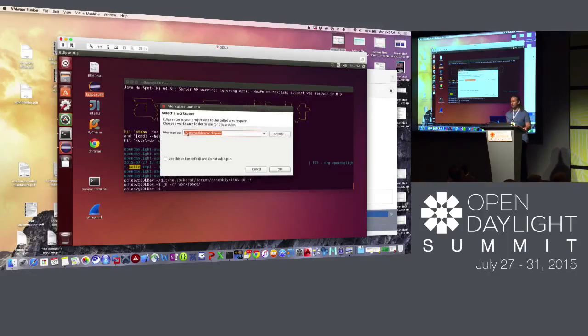And it will come up and ask if you should use home ODL dev workspace, which is perfectly fine after you've deleted it. So whenever you've got that screen up there and are ready, you want to click the OK button to select that workspace.